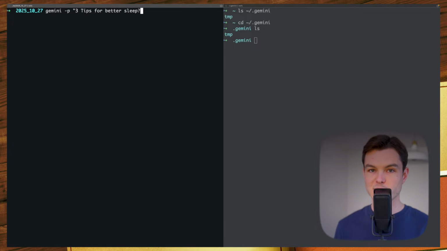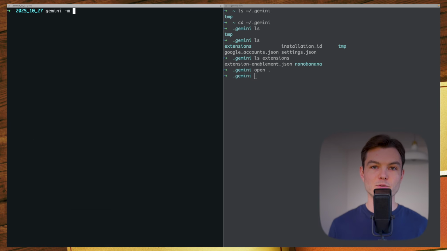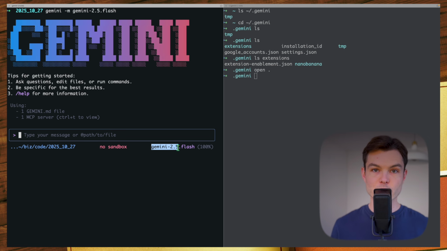In this video, we are going to explore Gemini CLI's most common flags for setting headless mode, checkpointing, Yolo mode, sandboxing, and more. We can start the model in headless mode by using the -p flag and include further directories in the context with the include-directories flag. Now, further useful flags include -m for selecting the model we want to use. For example, gemini -m gemini-2.5-flash will let the CLI use Gemini's Flash model.